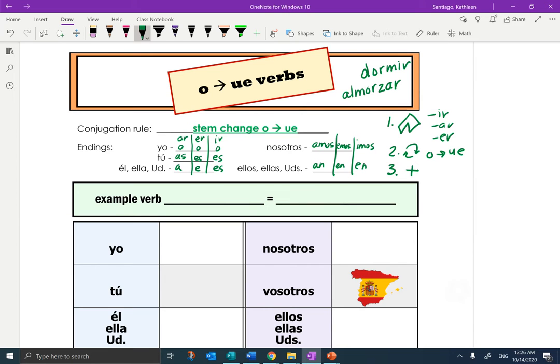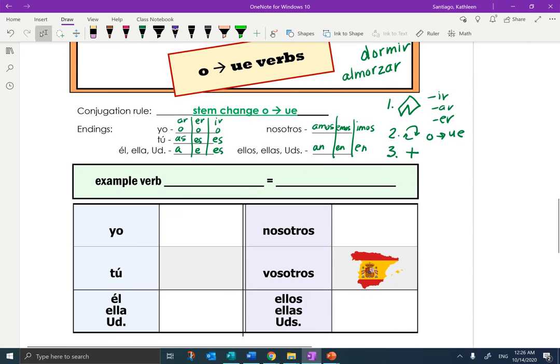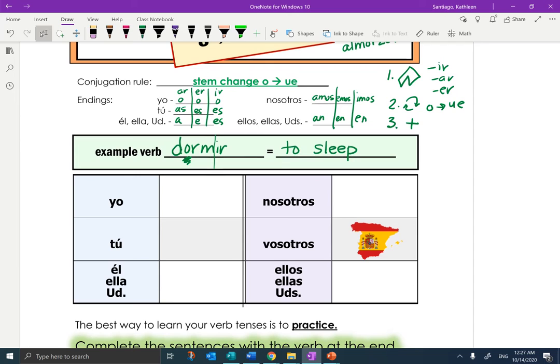It goes with our house unit. So I'm going to scroll up a little. The example verb I'm going to use is dormir, which means to sleep. And again, this is just an example because we're really doing the whole category. So in dormir, I'm looking at this O, and it has to change. When I chop, I'm left with DORM.